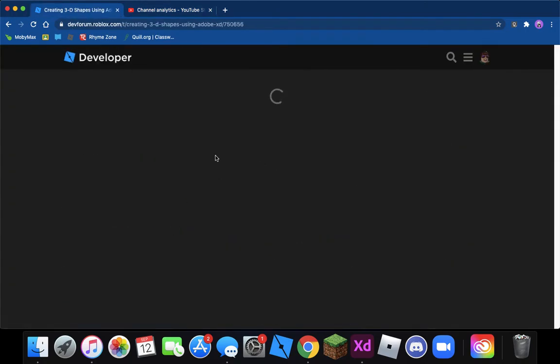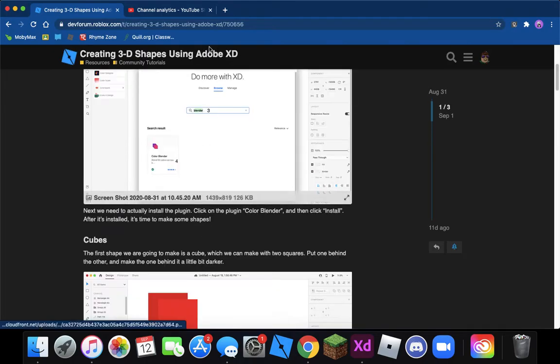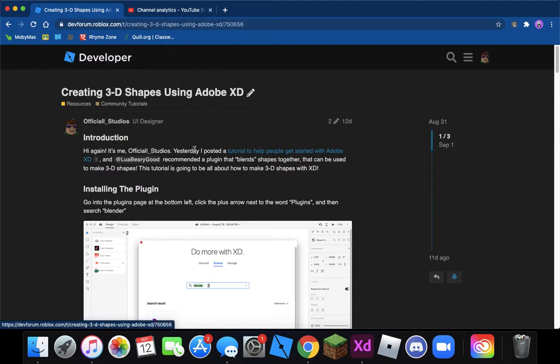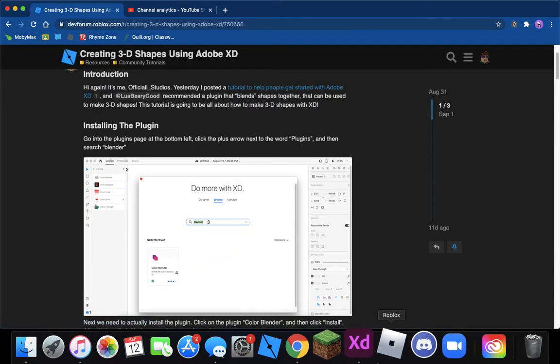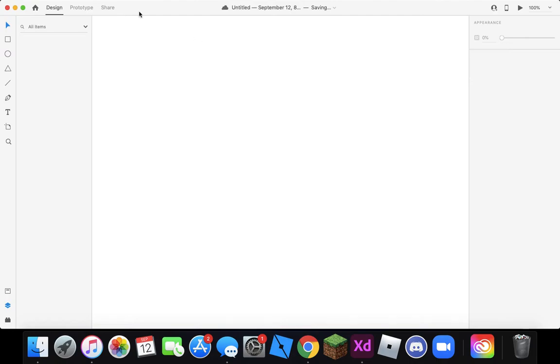Okay, today we're going to be doing the version of this tutorial here. We're going to create 3D shapes using Adobe XD and a little bit of a plug-in. So let's start. Let's just create a blank document. Just click on custom size.